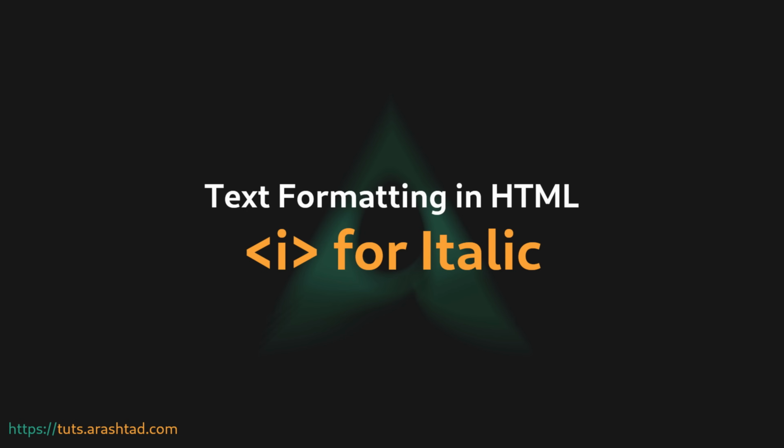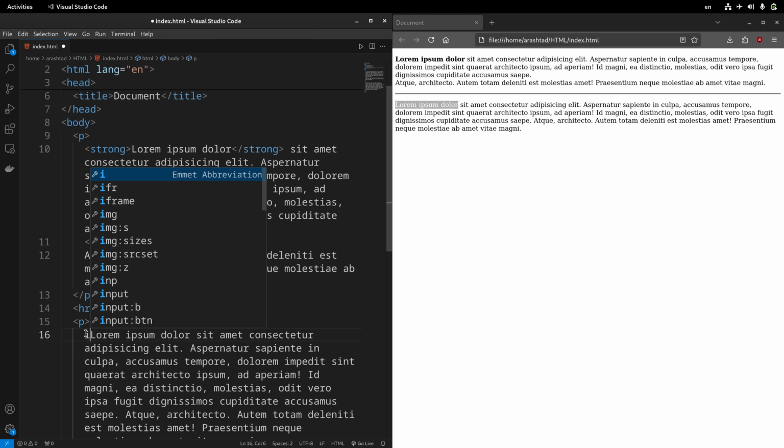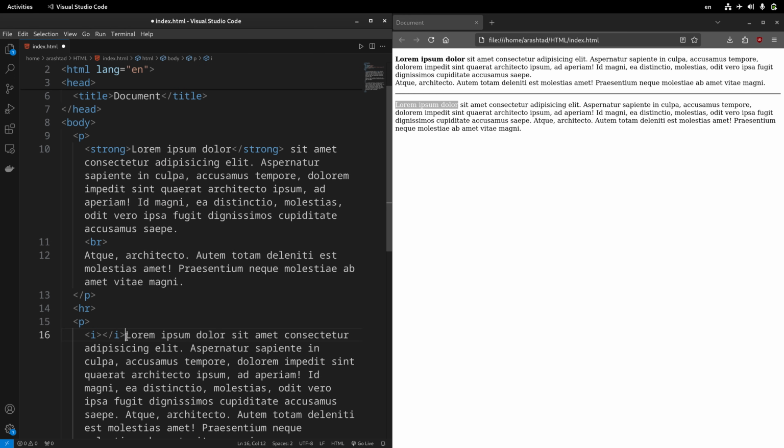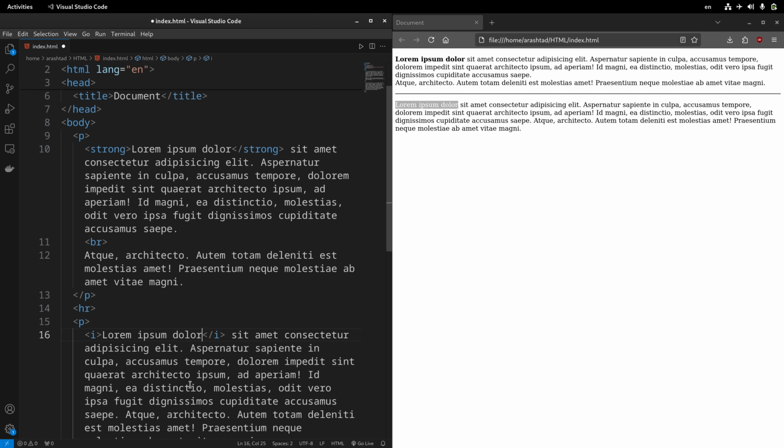When we want to change the style of a text or a part of a paragraph to italic, we usually use the I tag. Let's change the style of these 3 words of the second paragraph to italic. So I type I and press tab, and now I cut this part and paste it between these 2, and by saving and reloading the page, I will have these 3 words in italic style.